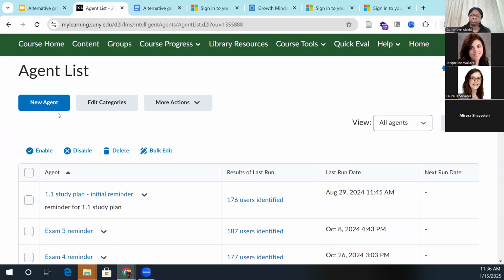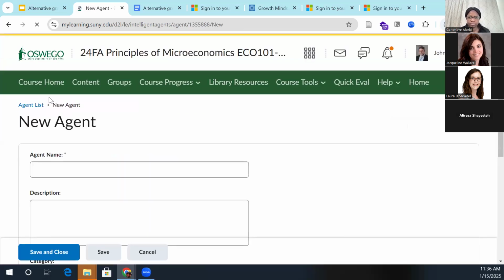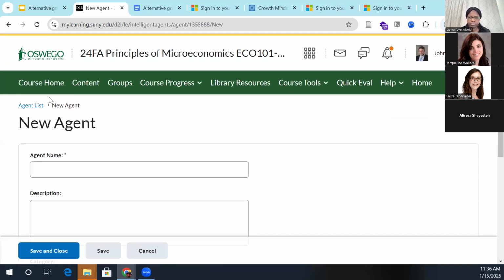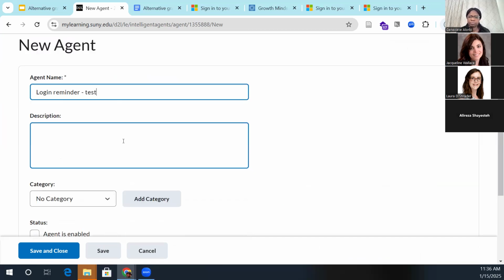Okay, so let's do some simple agents. So click on New Agent. And one of the first things we can do is just create an agent to check on whether students have logged in. Let's call it a login reminder. And let's just put this one as test so I don't actually save this one. And you could put in a description of it. That's for your own purpose. Students won't see it. And we could create a category.